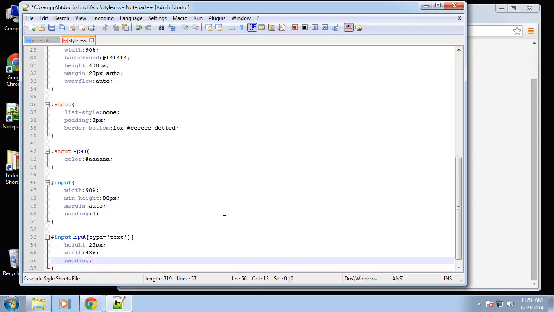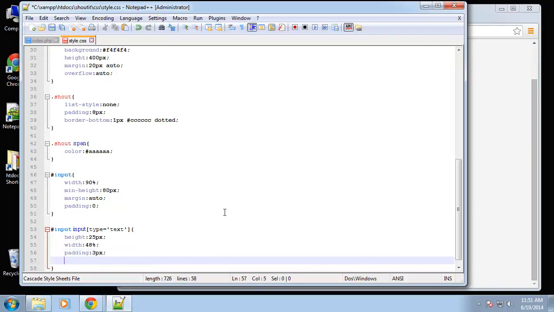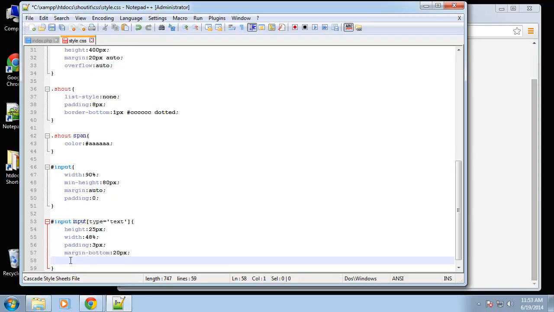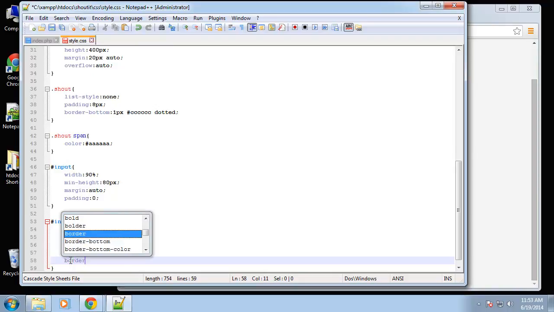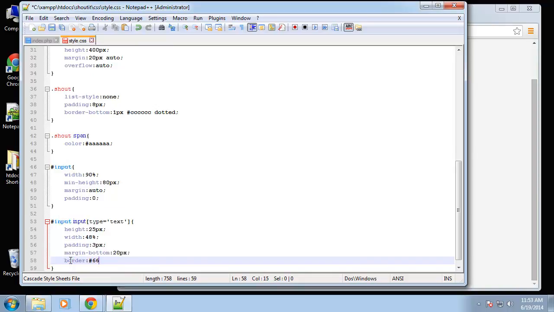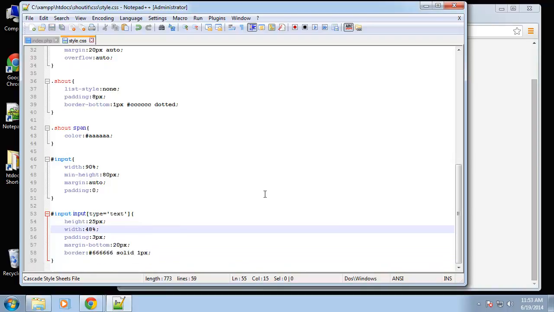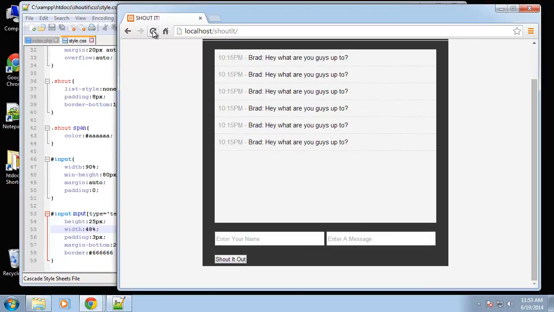So padding, we're going to do 3 pixels everywhere, and then a margin bottom, which will be 20 pixels, and we're going to put in a border of dark gray. Alright, so that's good for the text. Let's check that out. Alright, so that looks good. Next we'll do the button.